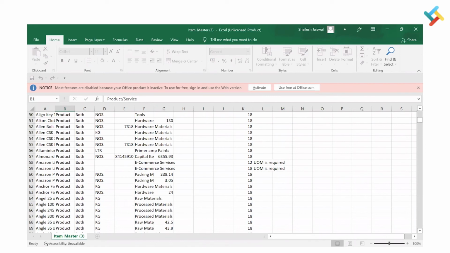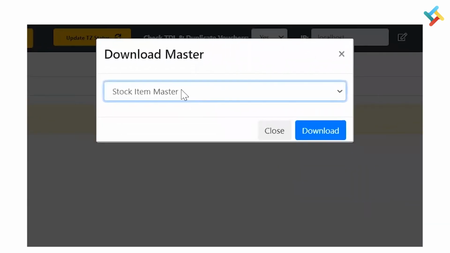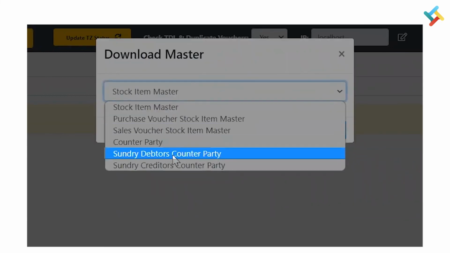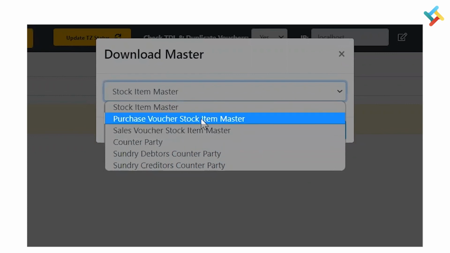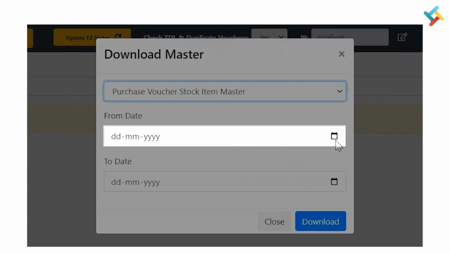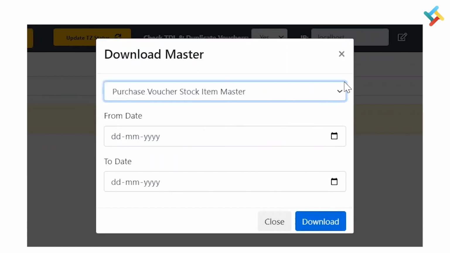Now coming back to our Tally integration screen. So here we are back on our Tally integration. As I mentioned, in download master we have other features as well. You can download the counterparty, you can download the sundry debtors counterparty, or you can download it as per purchase voucher. So let me show you this. Here only 6 months of data will be entered. You can select from date and to date, and after that you can click on download, and accordingly all the details will get downloaded.